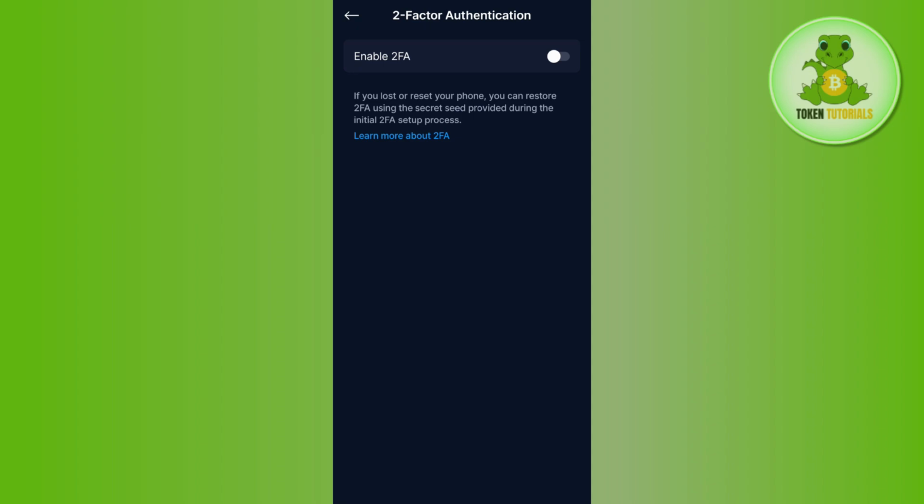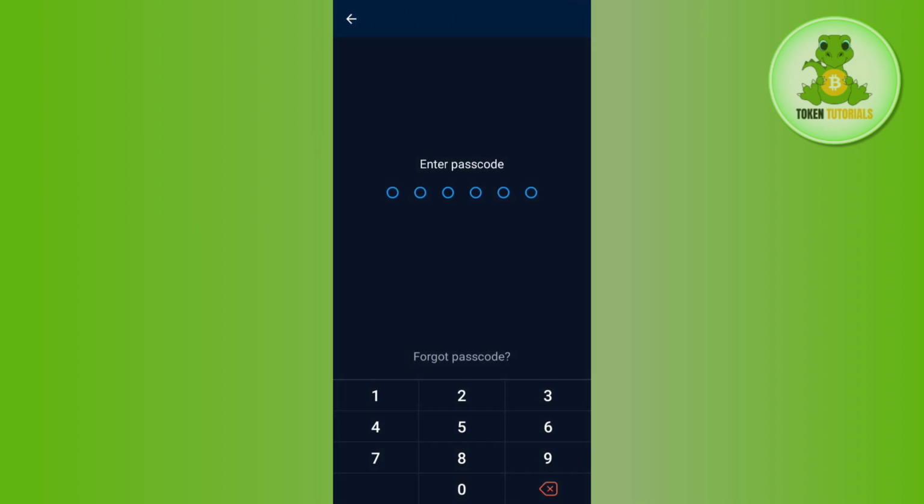So if you lost or reset your phone, you can restore your 2FA using the secret seed provided during the initial 2FA setup process. So here you just have to tap on this toggle button in order to turn the 2FA on. Then you will be able to see a QR code or a 16 digit key in front of you. So you just have to copy that key from here.